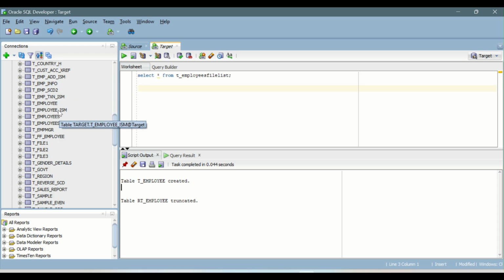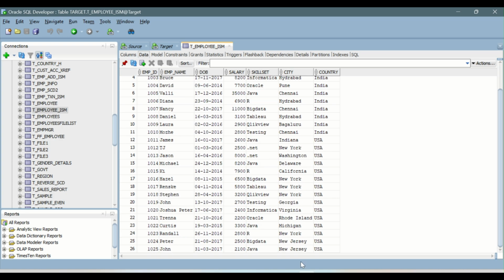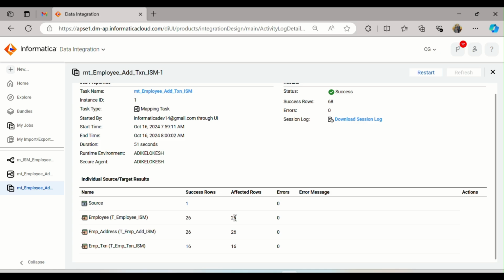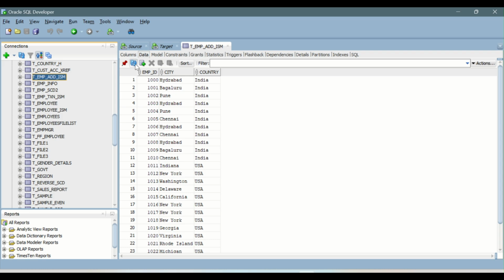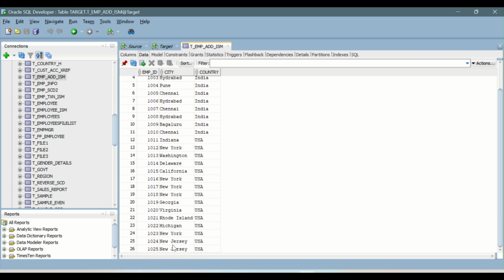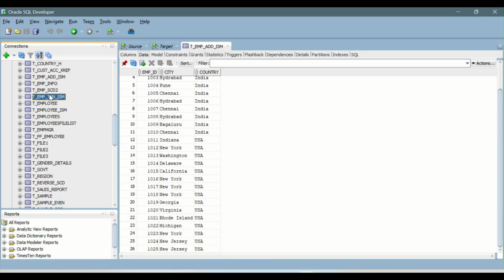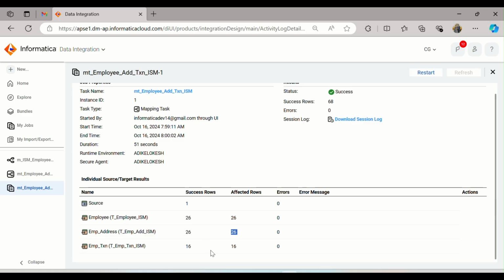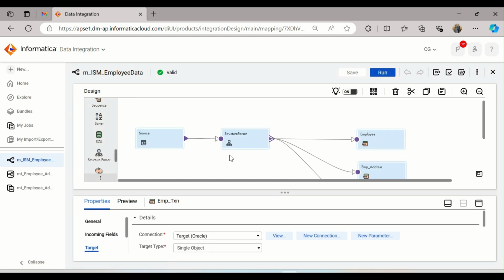So first we'll check employee ISM. We have 26 records here, so here also we have 26. Okay. Next is address ISM. Here also we have 26. So the same 26 it has read. And in transaction ISM we have 16, so 16 records. So this is how you need to implement in real time. If you have any questions regarding this, please let me know in the comment section.